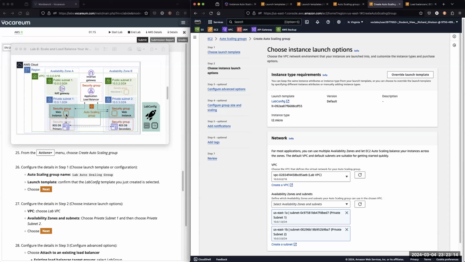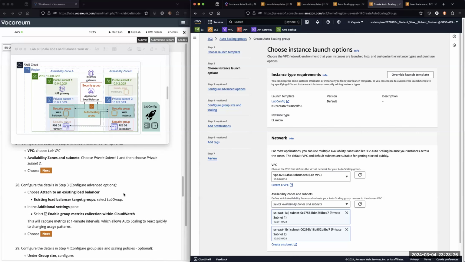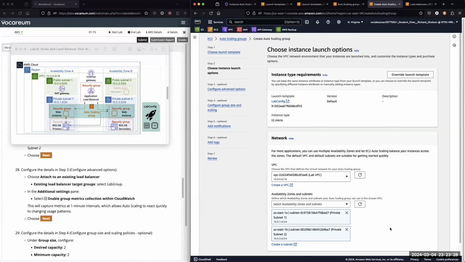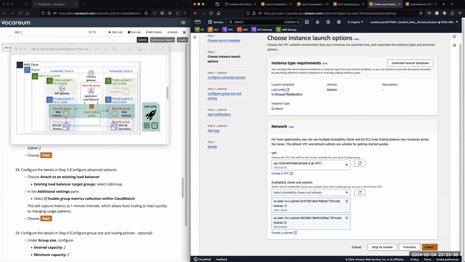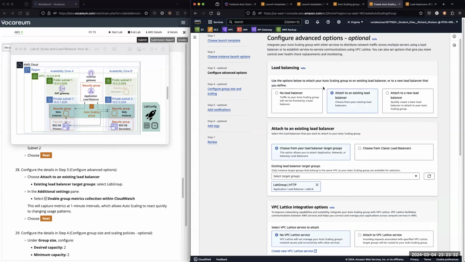All right. So we have those set. So again, a reminder, it's the Lab VPC, and we're identifying the public subnets in availability zone A and B. Let's move down to the next section. So at the bottom of the page, we can hit the next button. And then we want to ensure that we attach this to that existing load balancer that we created.